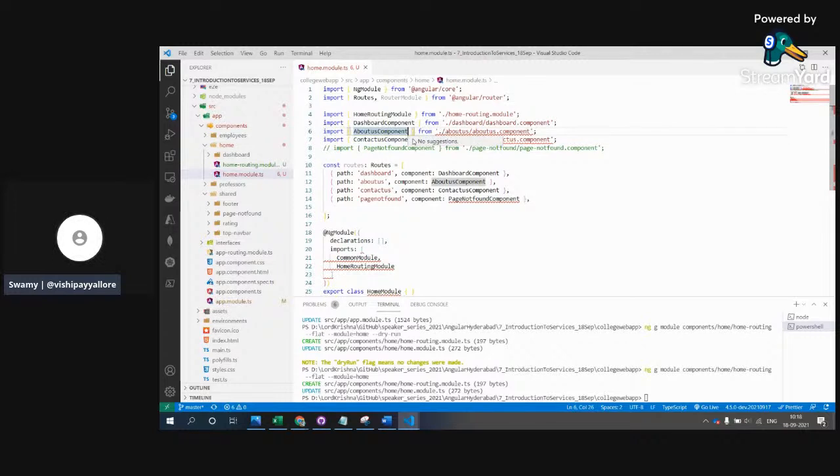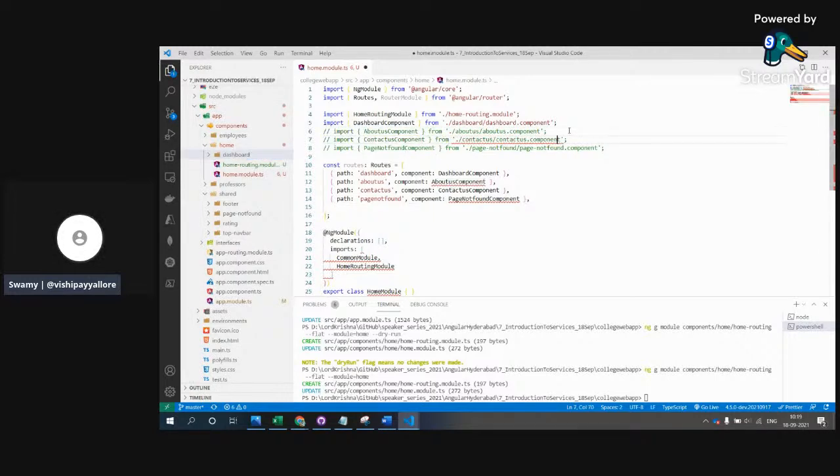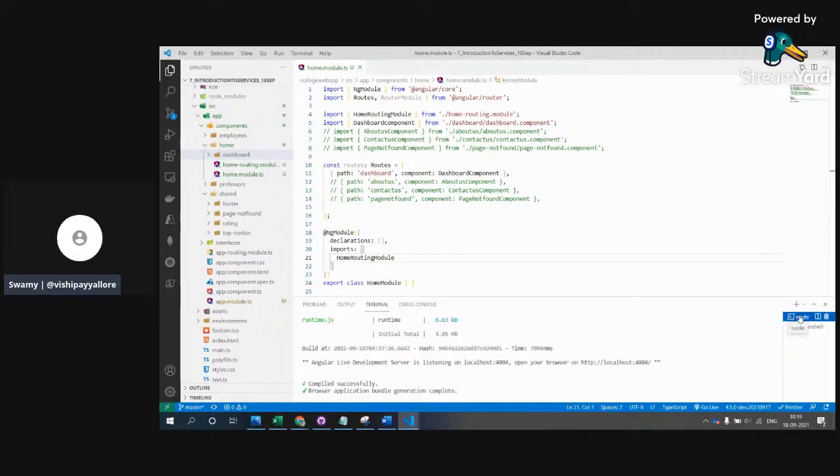Okay, so inside home we only have dashboard. We need this about us and the other two things also. We'll bring in those things, just don't worry. I'll bring in these things. The common module doesn't exist. Okay, at this point of time I think it will still work. Okay, so now we have only the home and dashboard.